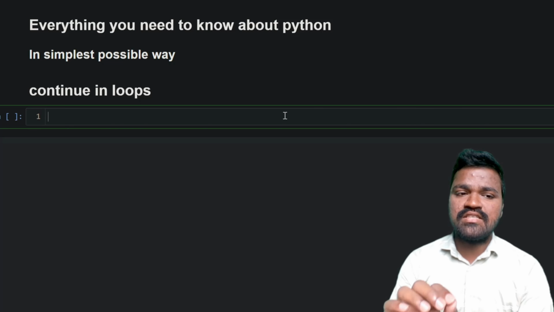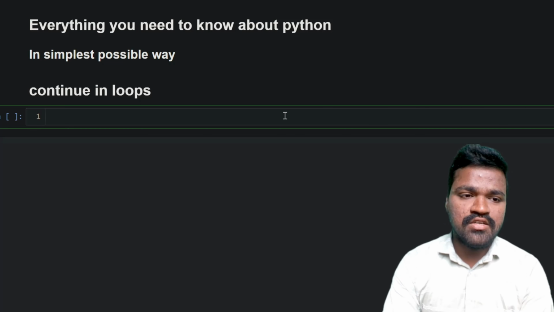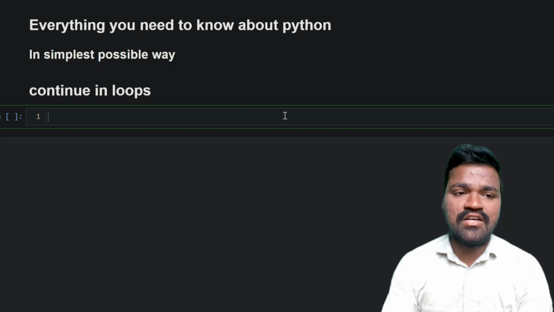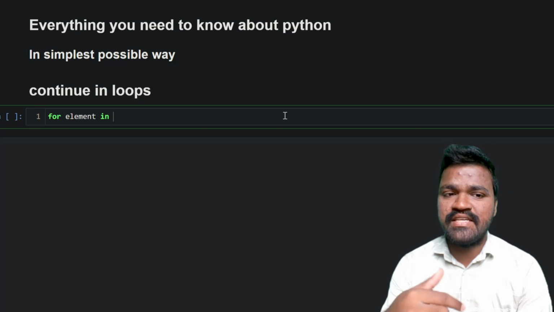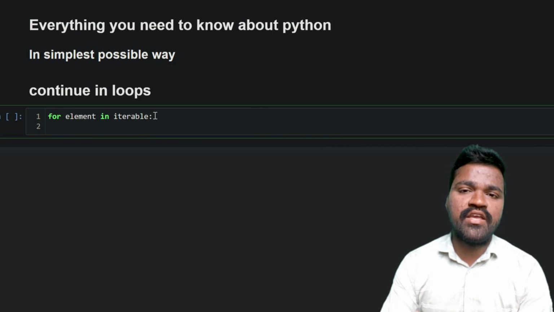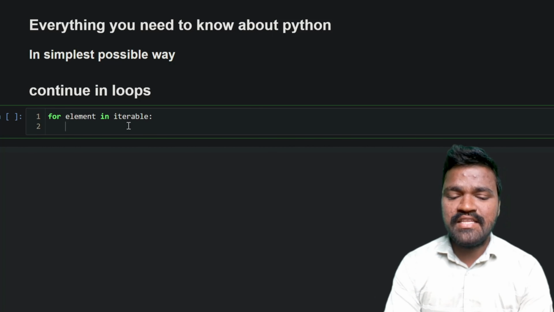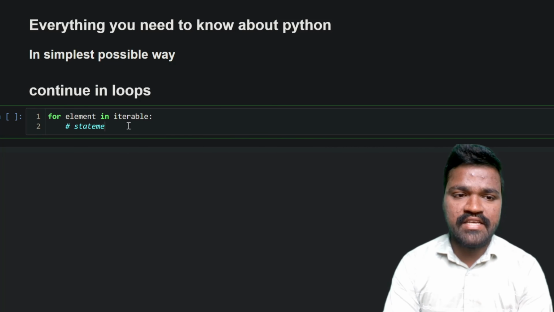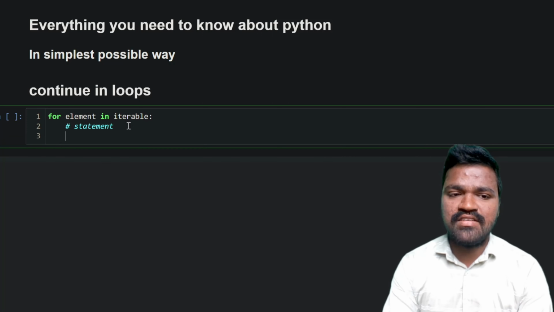First we will start with continue in a for loop with its syntax. In order to understand the syntax, I will use for element in iterable. We need to iterate through an iterable by using a variable, right? So I am mentioning an element which is used to iterate through an iterable. This is just a syntax to help you understand. After that, in this for loop, we will have some statements, so I will mention a statement here, and like that we will have some statements.